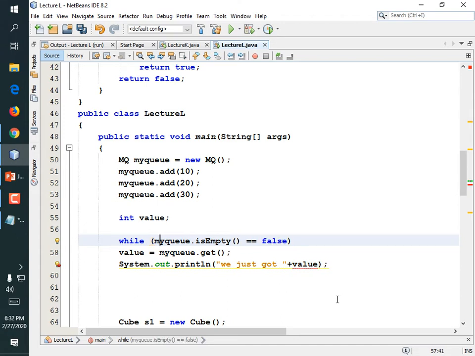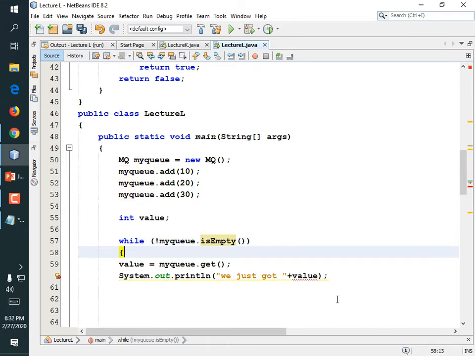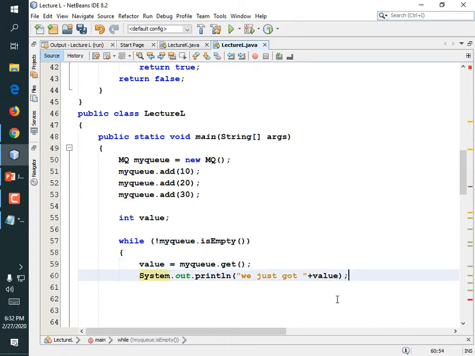We don't have to do it that way. It looks good to me. But instead, I'm going to do it the better way, which is put the exclamation mark in front of it. So while, exclamation mark, myQ is empty, go ahead and get and print. There we go. Now it's not going to generate an error, and it's going to print the 3 numbers.